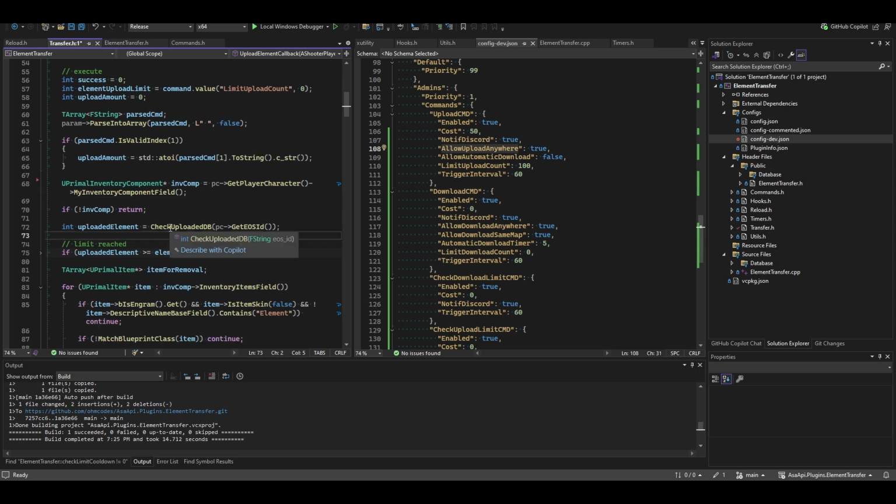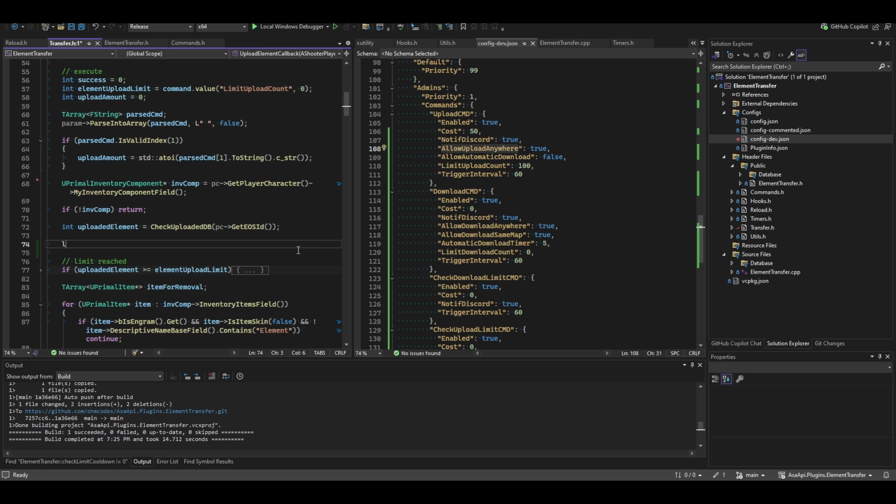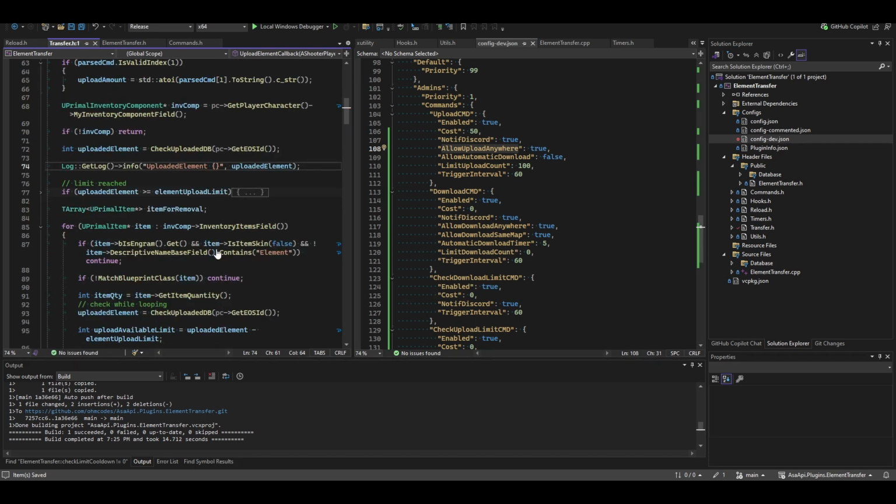Check loaded element, maybe 0. Let's print this. Log, get log info. Uploaded element is 0. Just put some simple debugging.